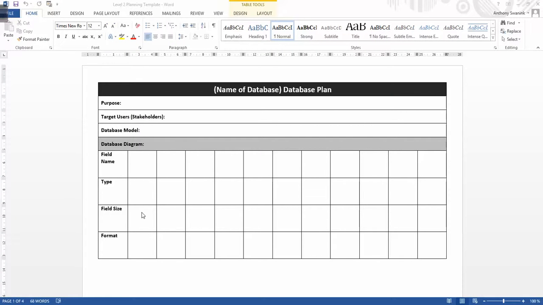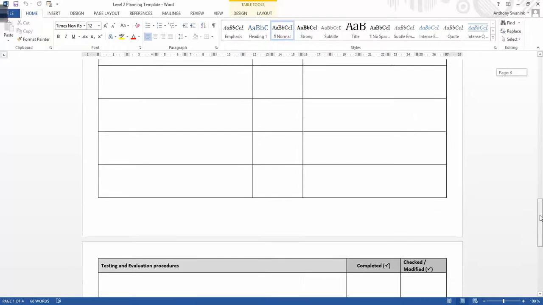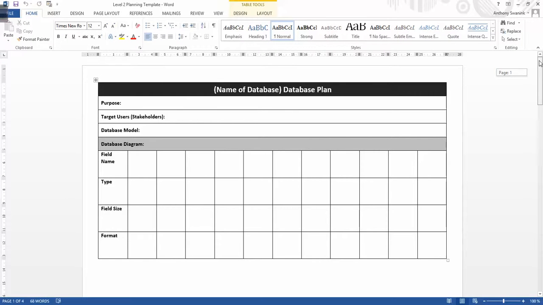To this video about some planning that needs to go along with the creation of a database and queries and perhaps a report. So this is the planning side of things. So this is the template, the blank template that you should be able to download from the student shared drive. If you're unsure where to locate that, please ask your teacher.